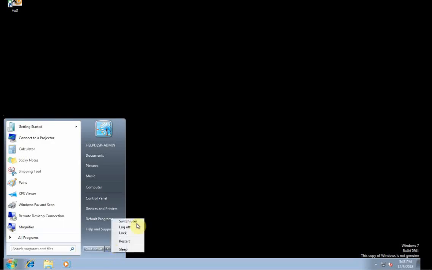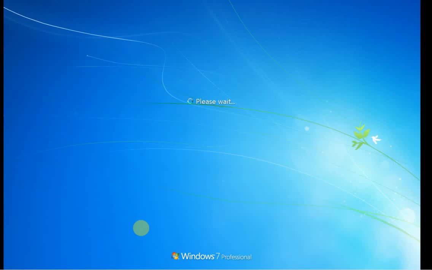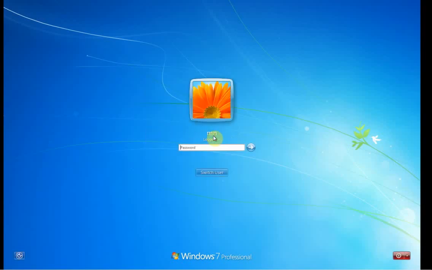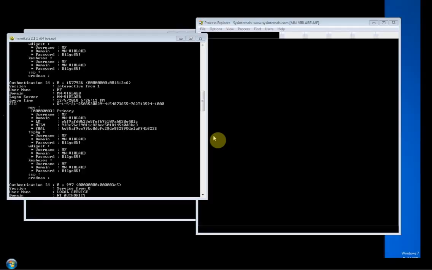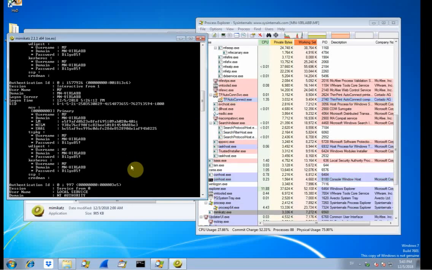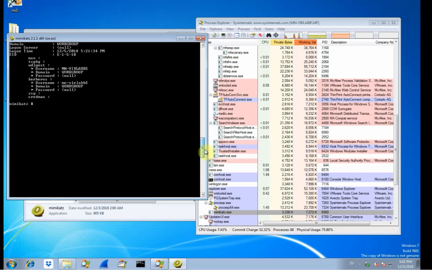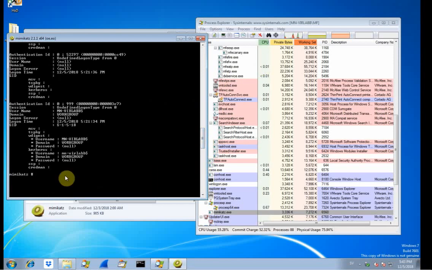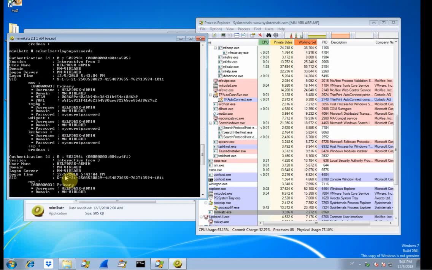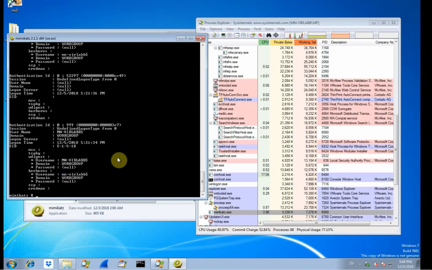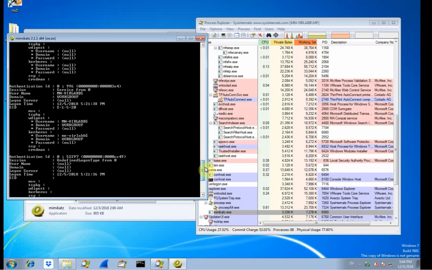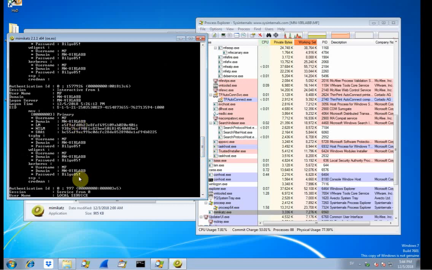If you're really, really unlucky here, the attacker will continue to run his Mimikatz. He will continue to run his credential stealing tool. And what do you think he will find? He will now find that there are more users to steal credentials from. See, here's my old user in clear text.